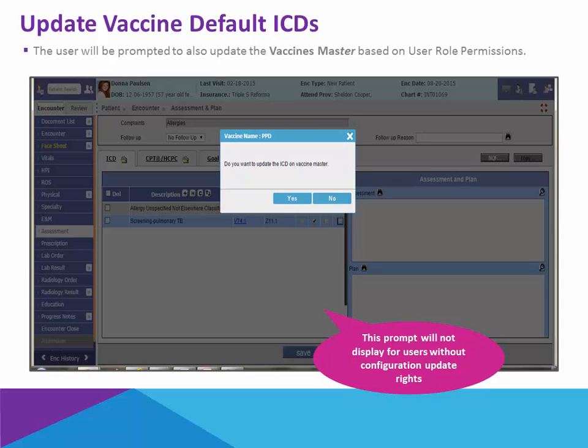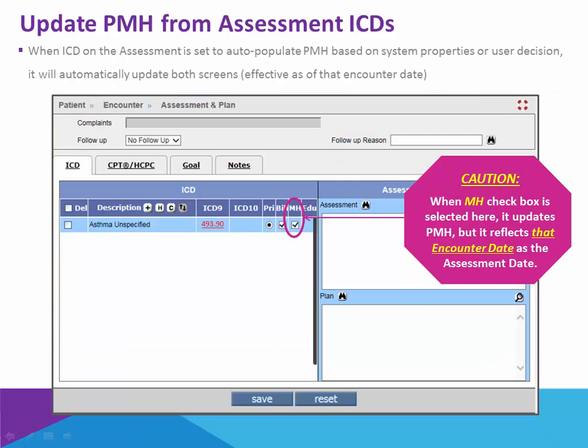If the master file is updated in advance, either through the transition tool or directly under configuration, it will auto-populate the ICD-10 from the beginning. Fourth scenario is medical history, and it operates the same way functionally. However, notice the caution in the pink bubble. When you are choosing to update a patient's past medical history from the encounter assessment, it automatically updates the past medical history. However, it also updates the assessment date as of that date of service.